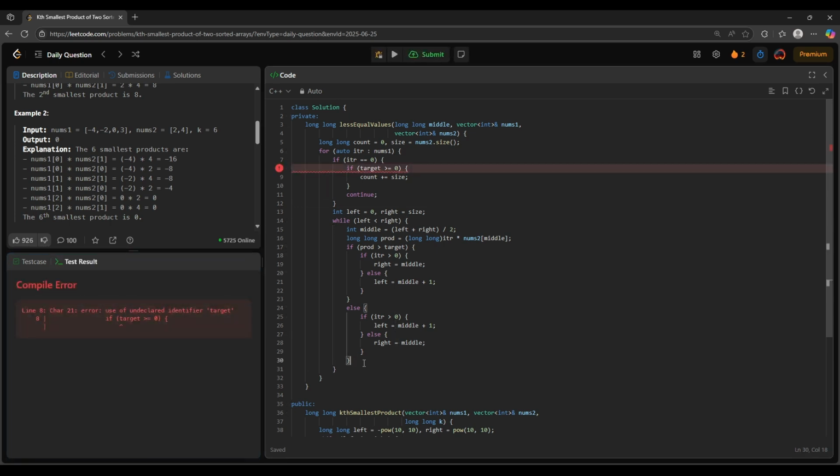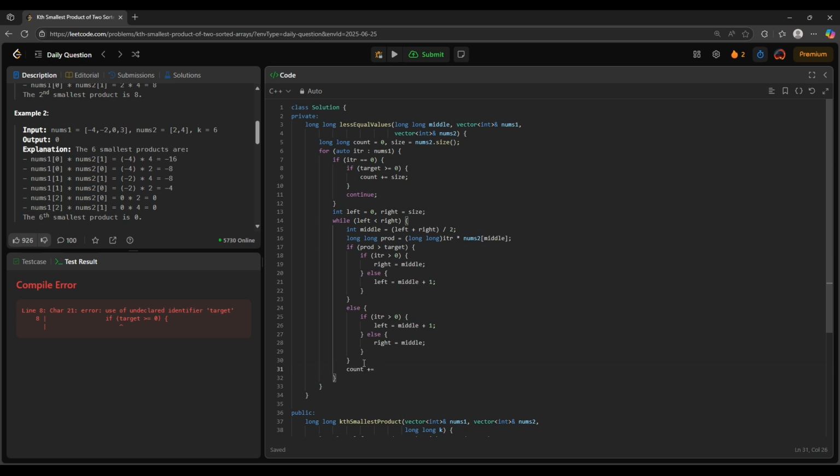Okay, so while loop is over, now simply add the values. What will the value added be? Count plus equals to. We are here going to check whether the value of ITR is greater than 0. Why? Because if it is greater than 0, that means we are including the lower bound range of the index that we targeted. So simply adding left. If it's not greater than 0, then it's going to be nums size minus left. Okay, I will show the dry run after this because I know it's a difficult part.